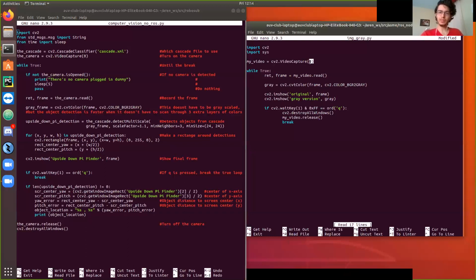And 0 means to access your webcam. So 0 is the webcam of the computer. If you have an actual webcam, like one you plug in with a USB, you could type in 1, and that'll access that webcam. And if you have a second USB webcam plugged in, you can put 2 and you can access the second one. But I don't have any plugged in. I just have the one on my laptop.